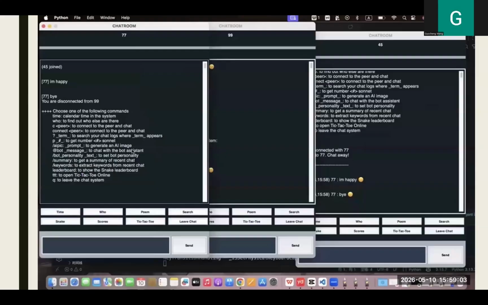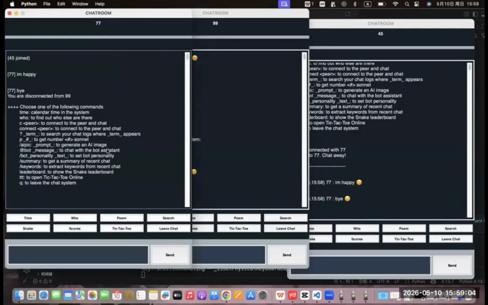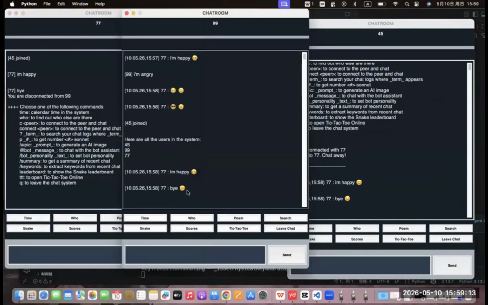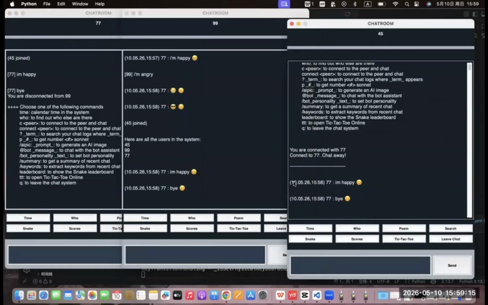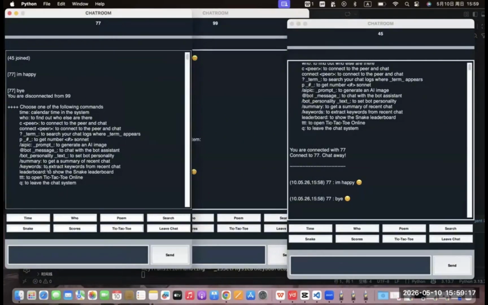So let's see the demo. Here is section 2 about the usage of AI in our project. This user has currently left the chat, and you can see that when you leave it, you will automatically send a bye message. So here you can directly call the bot and talk with it.